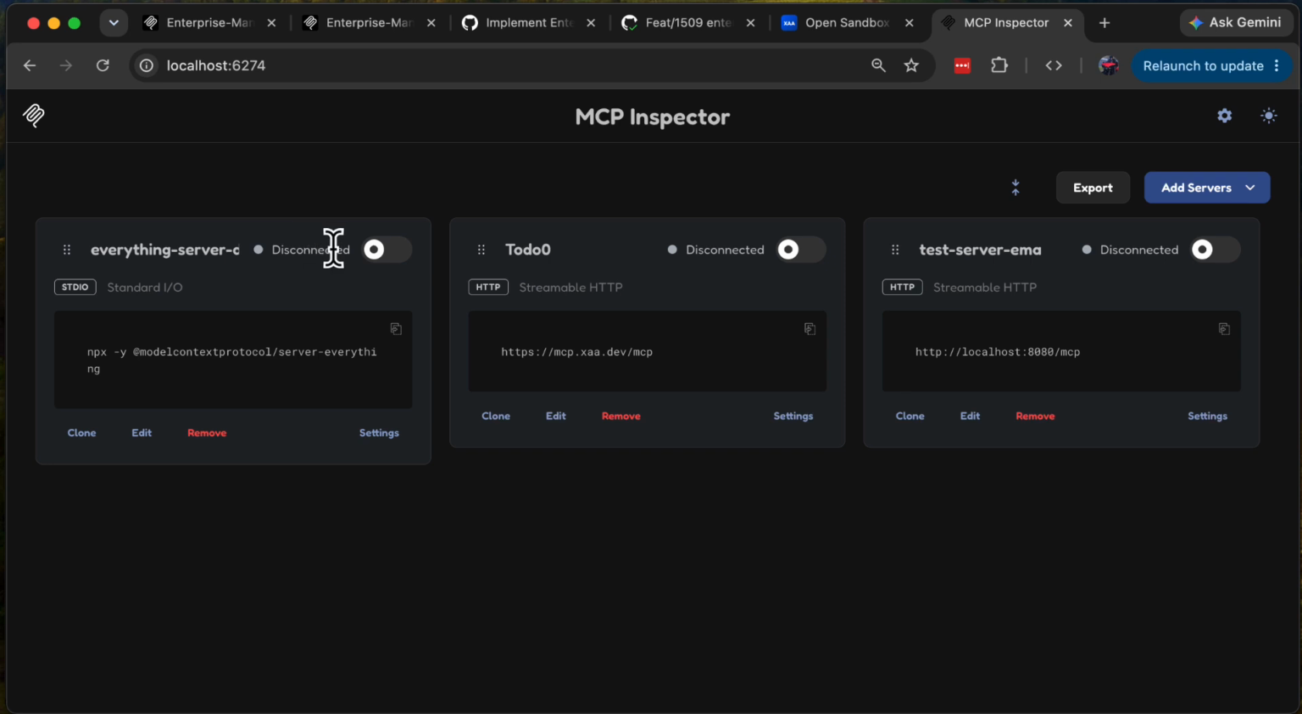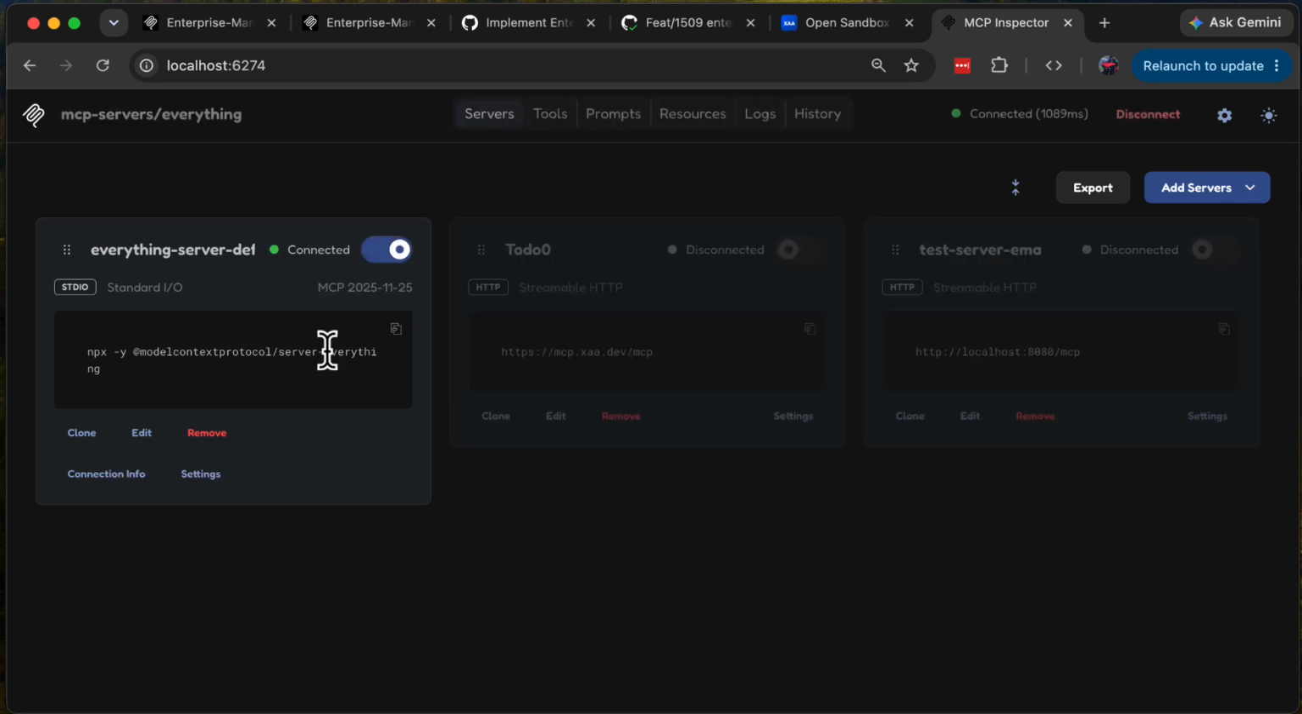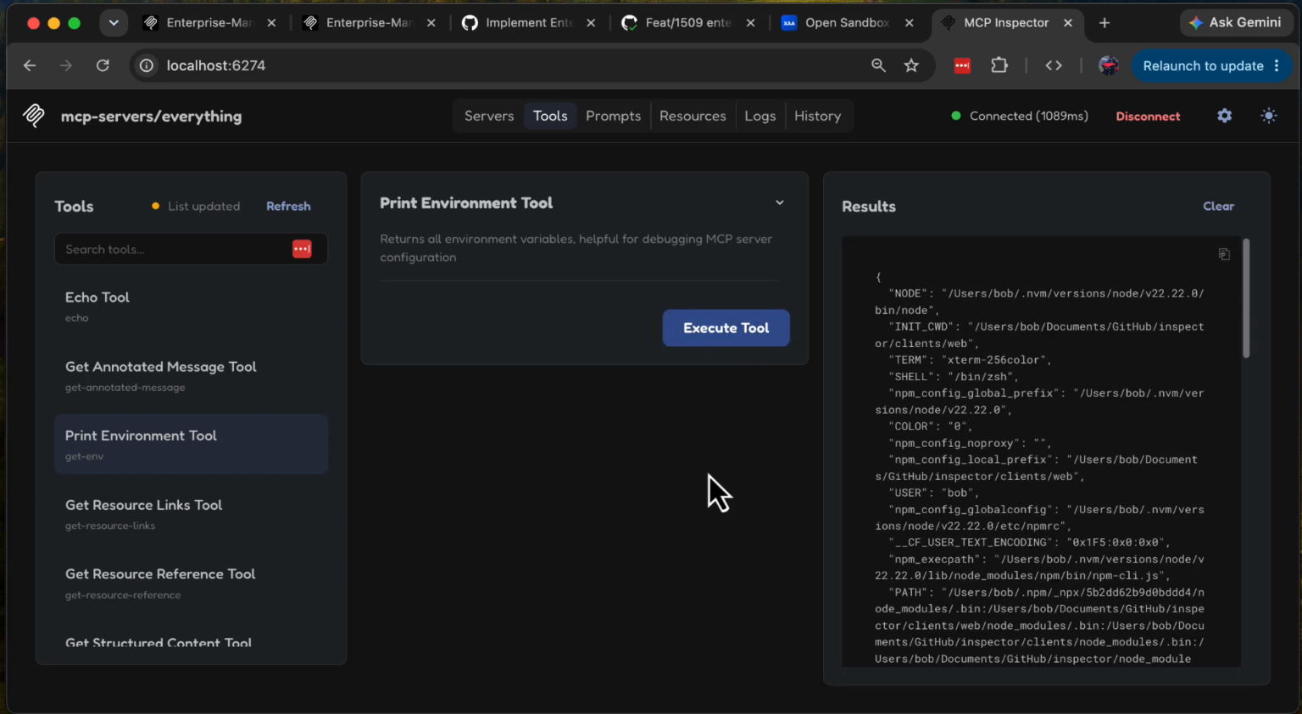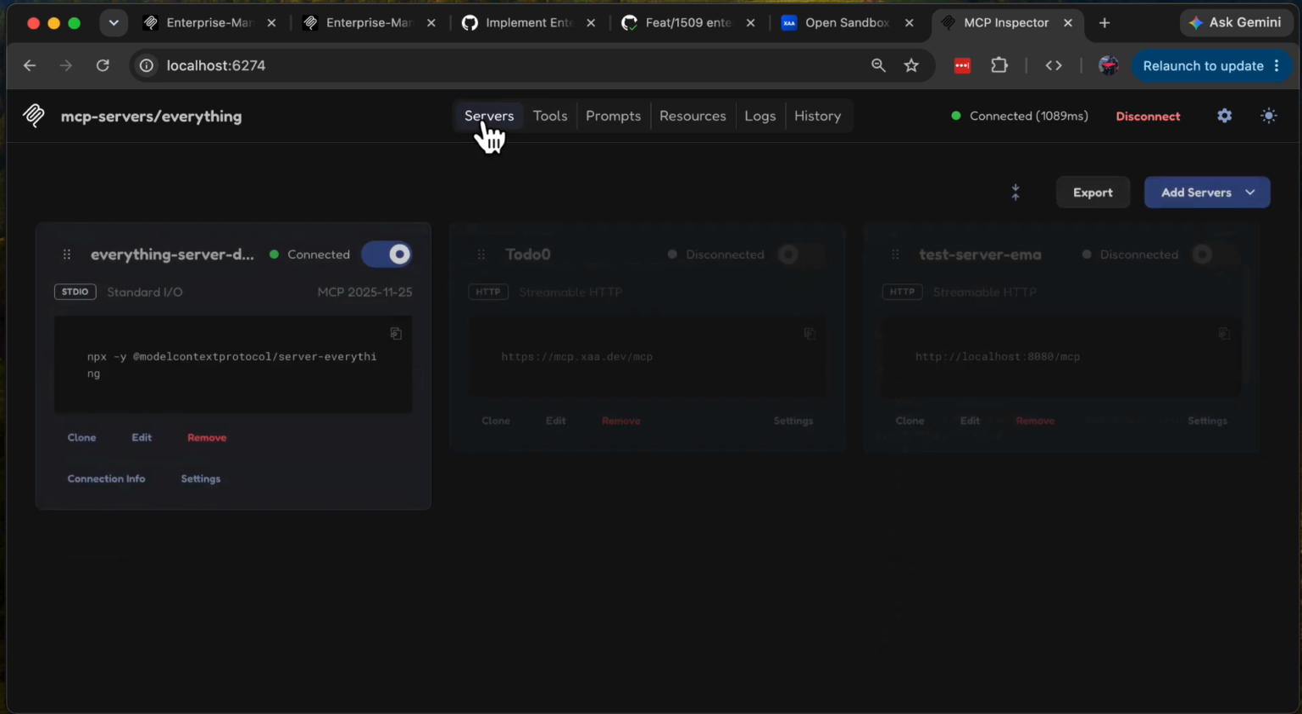So this is what it looks like. I can connect to the everything server. I can go look at a bunch of tools. I can print my environment. So just sort of like what it did before, but a little nicer looking.